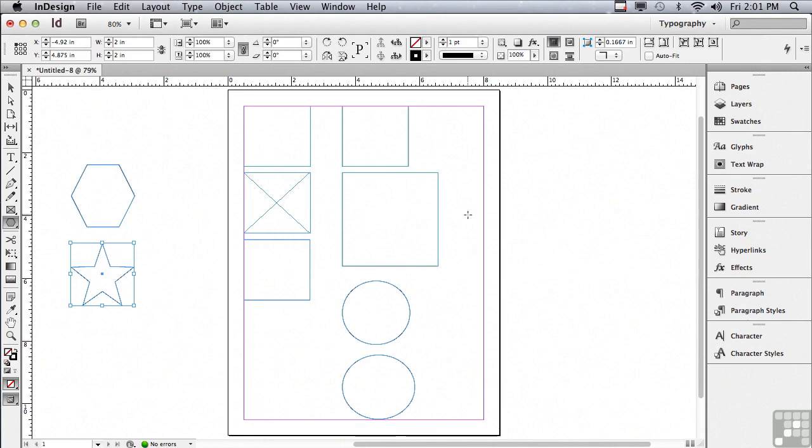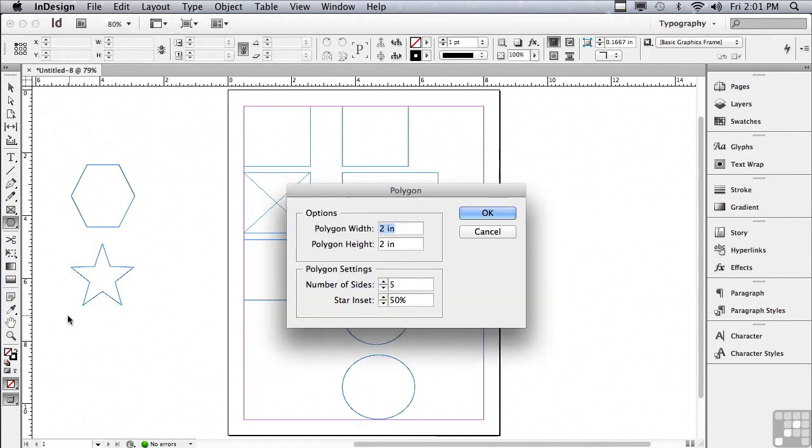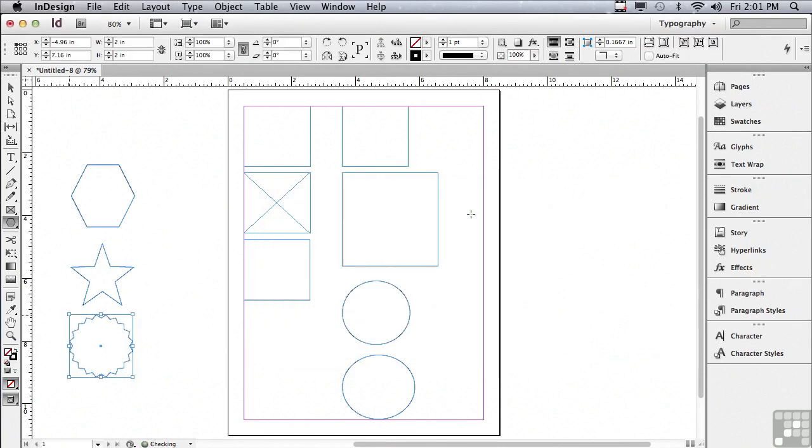But what if I wanted a burst? Maybe I'm in promotion and I want to create a burst that's going to say free or new. I'm going to increase the number of sides to 20, and I'm going to make the star inset, let's say 10. And then just click OK. And you can see I got a burst.